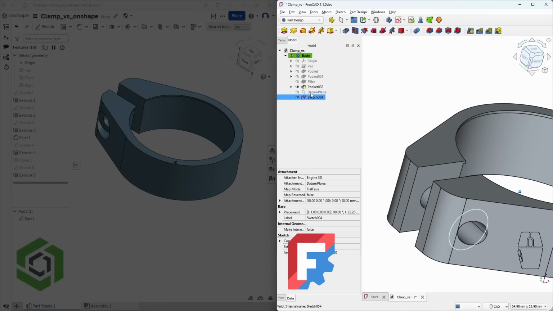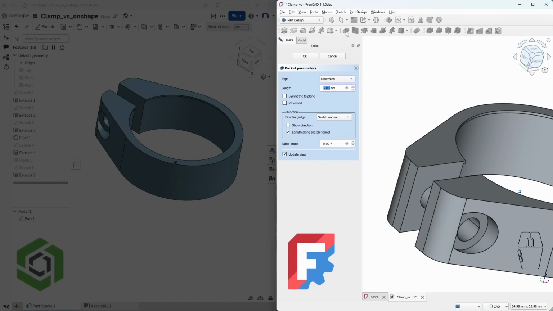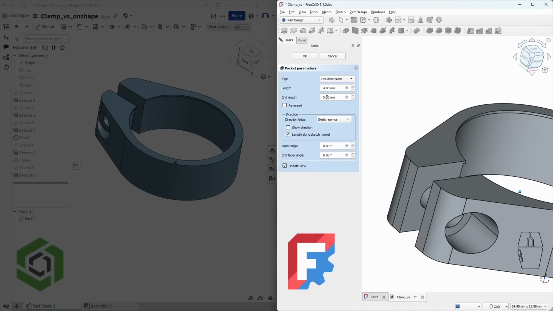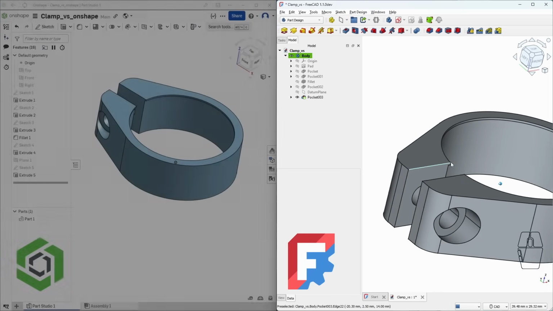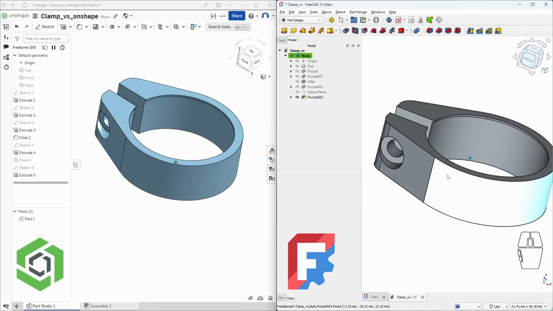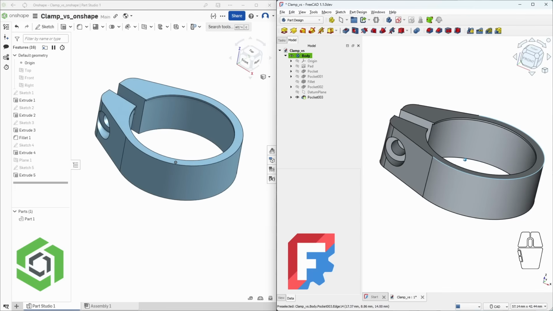With Sketch 004 selected, click on the pocket icon in the top menu. Change the type to 2 dimensions and set the first direction to 4 mm and the second direction to 2 mm. Press Enter or click OK to confirm the operation. You should have the same result in Onshape and FreeCAD. In this case, the workflows for creating a custom plane are identical.